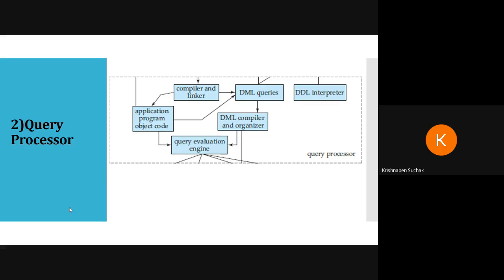Very good. So here, they are going to write DML queries, and then the DML queries will go to the compiler and organizer. Then it will go to the query evaluation engine. What is the query evaluation engine? It will execute the low-level instructions generated by the DML compiler. The DML compiler will translate DML statements into low-level instructions. Then that instruction will be evaluated here in the query evaluation engine. So this is the query processor.